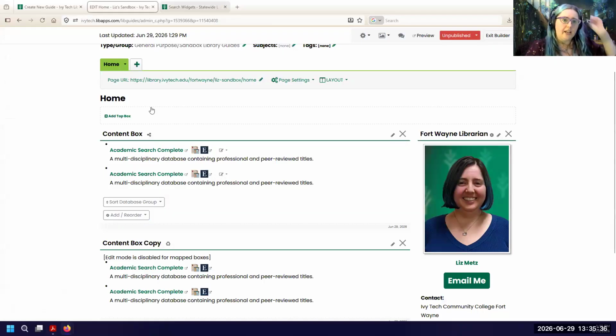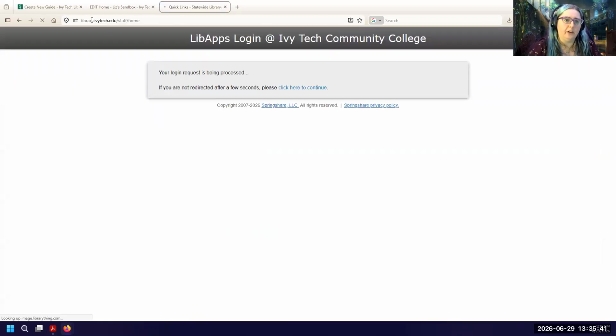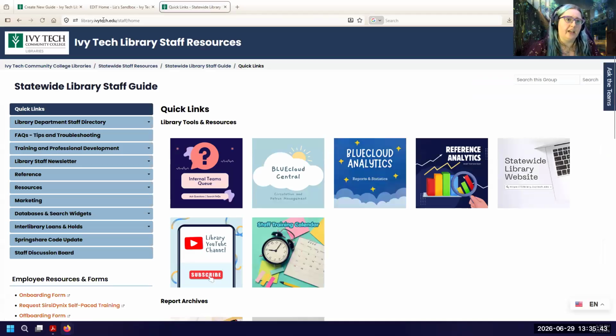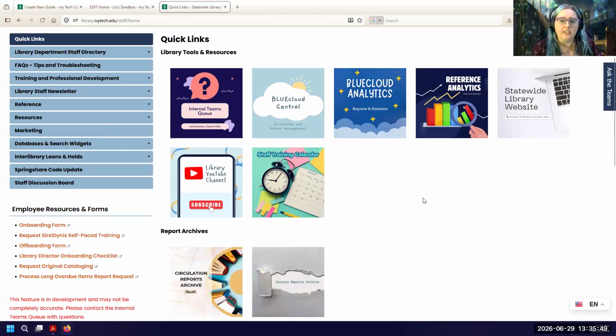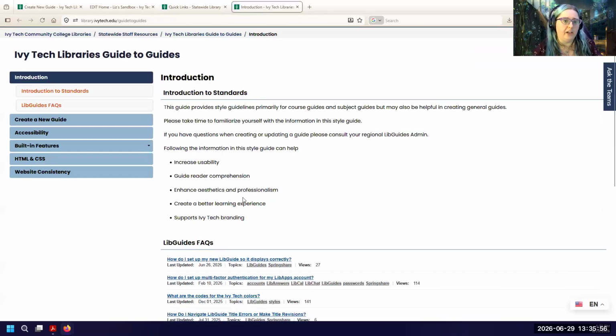If I am on the staff website, and again, guys, our staff website is just library.ivytech.edu/staff. So you can get to it really easily. There is a link for our guide to guides down here. This resource will have information about creating your guides. There's information about accessibility. There's some information about built-in features in HTML and CSS, which is what we will get into in our advanced session.